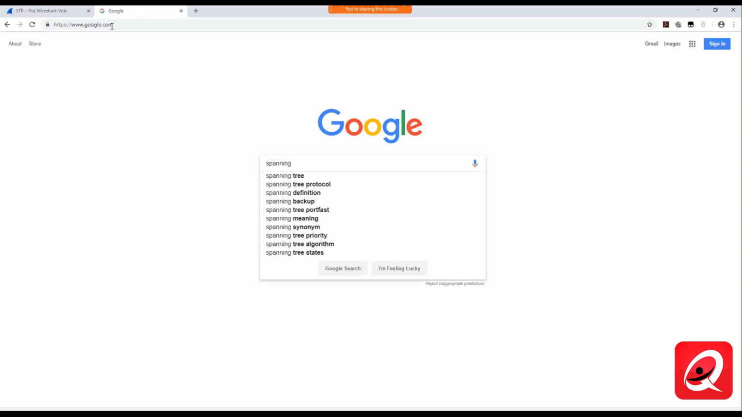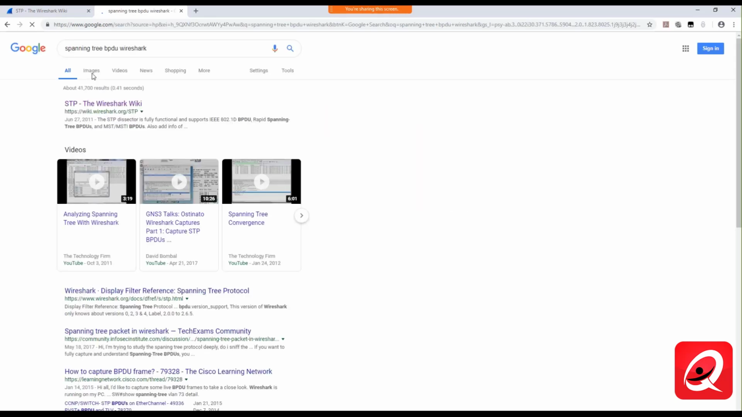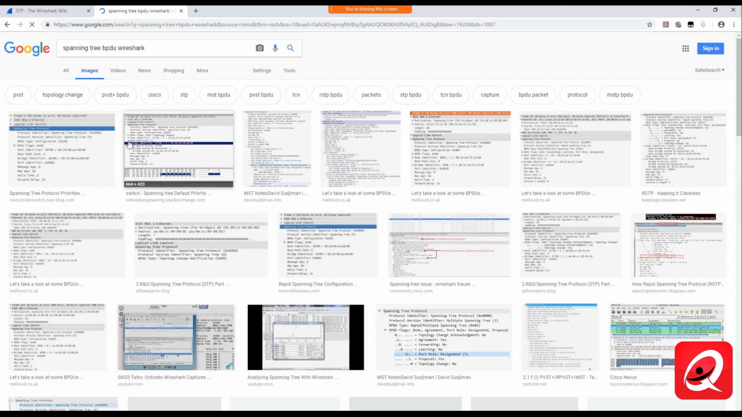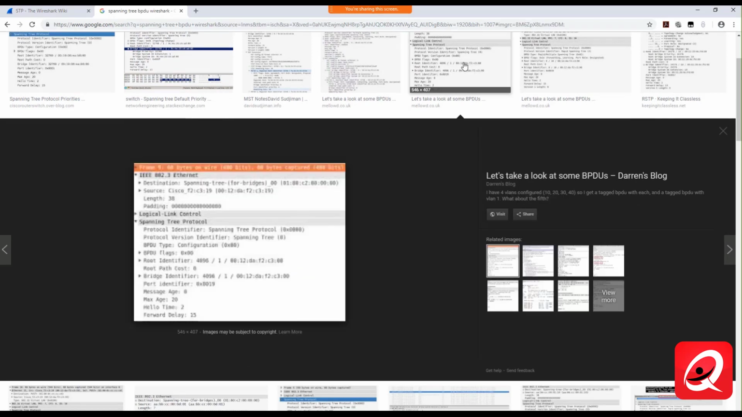Spanning tree, BPDU, Wireshark. These frames are sent out on a periodic basis, and I'm looking specifically for one that has the layer 2 information. That's a Multiple Spanning Tree one. Here we go. All right, so this is what I was looking for.